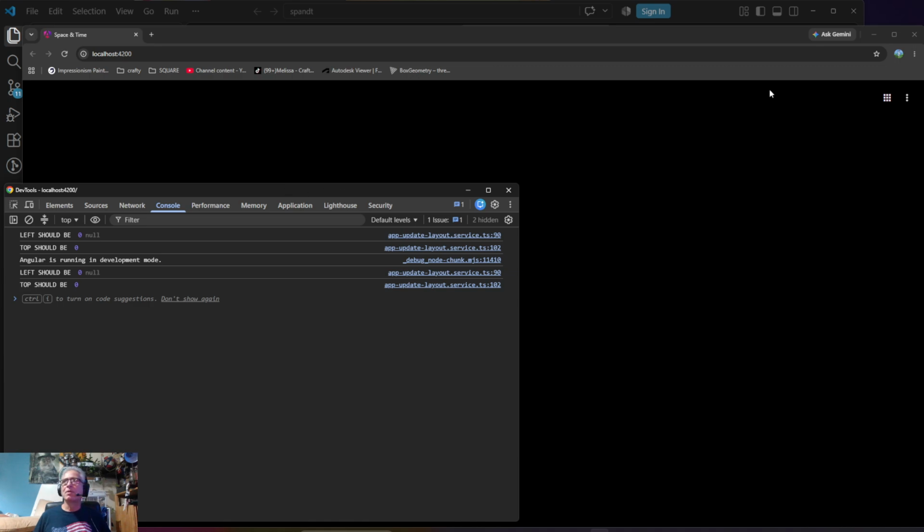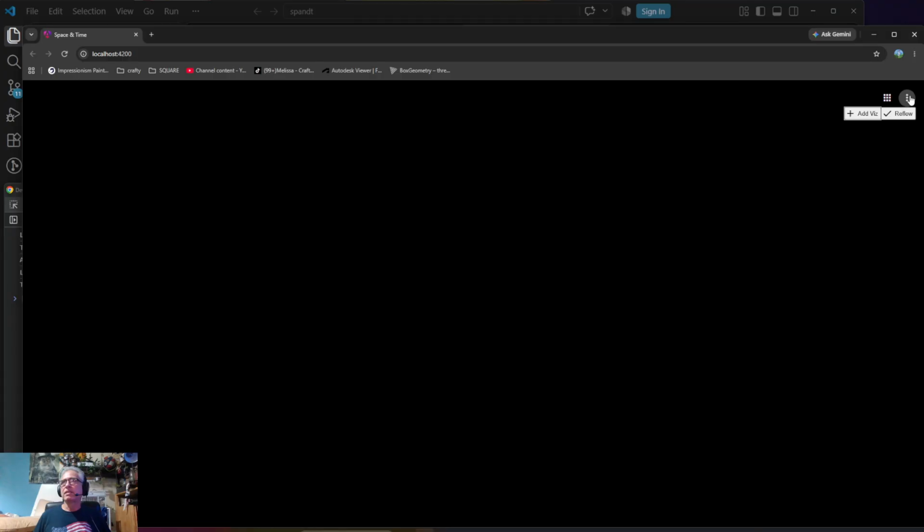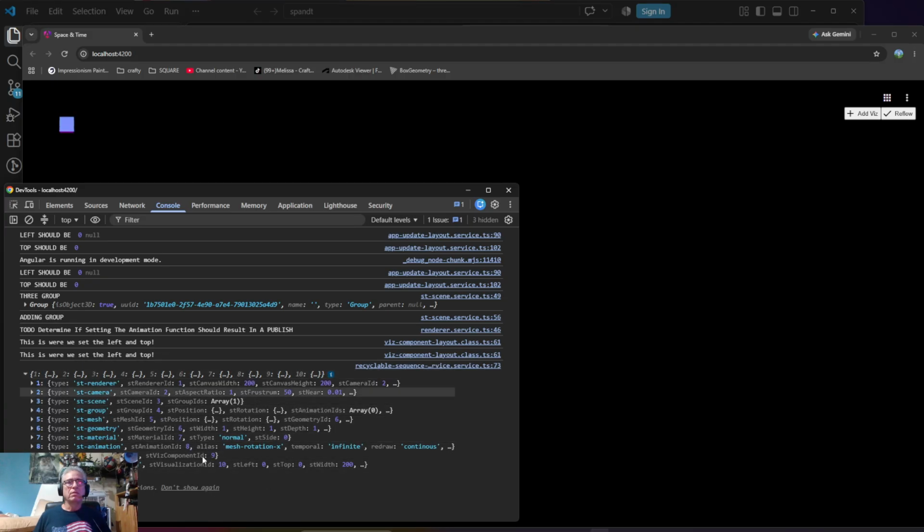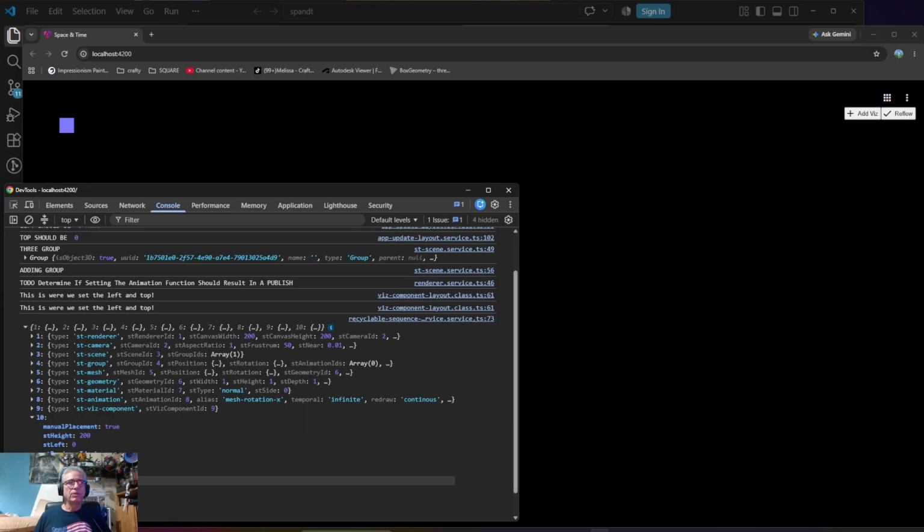As you can tell, I'm experimenting a little with my window placement. So I'm going to add one of these guys, add viz. All right, so what we see is that when we open this, there it is. We have our visual component ID, and if we open up our visual, which is 9, we have the ID of 9.